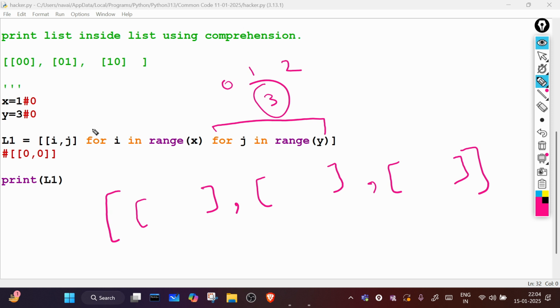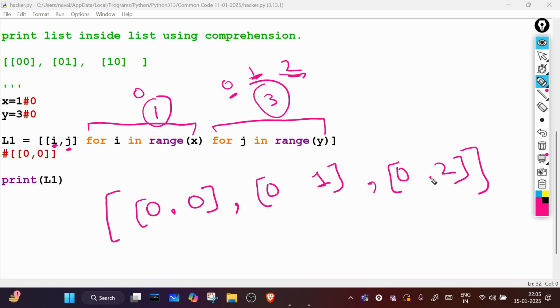And this for loop is executing how many times? 1 time, which means 0 only. So every time i value is 0, because this represents i. The second area is for j. So first time, what is the j value? 0. Second time, j value is 1. Third time, j value is 2. So it will generate this.